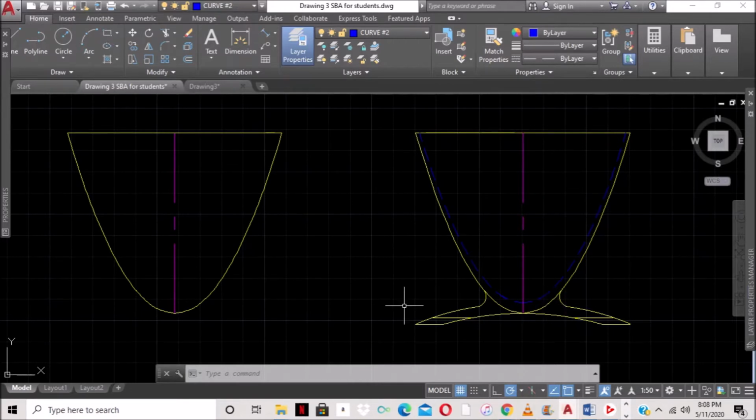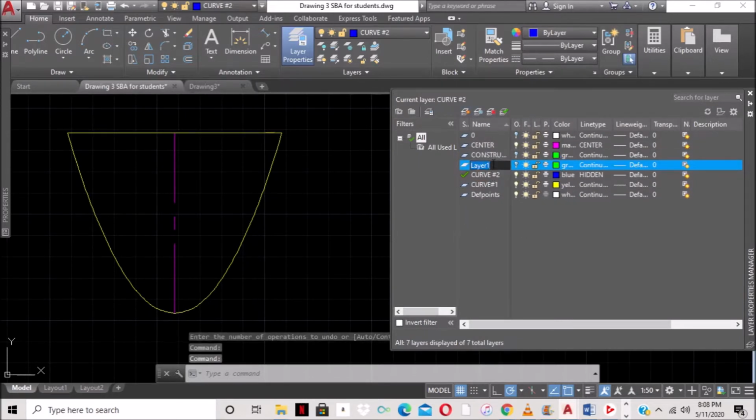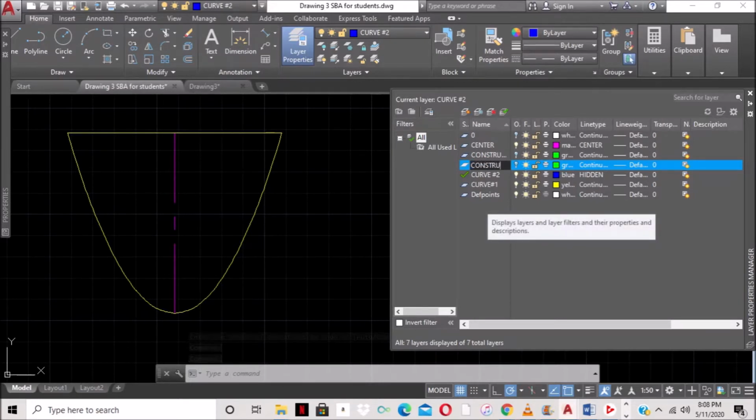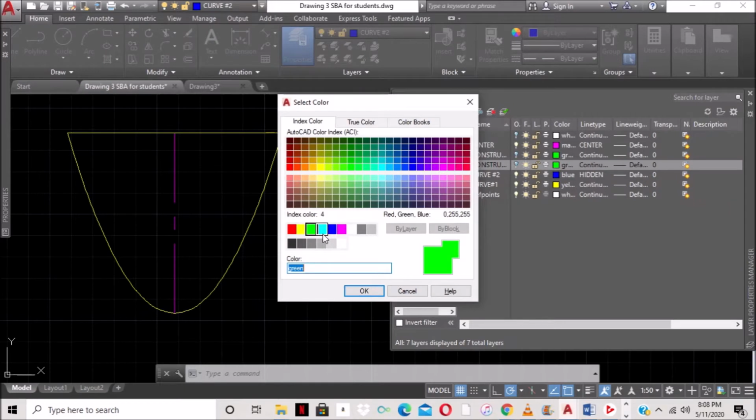The first thing before we go ahead and start the joint, we need to set some layers. We need to add some layers. So we select here, we add a layer. We're going to add a layer called construction number 2, and we're going to change the color, and we're going to use a color that is not being used already.